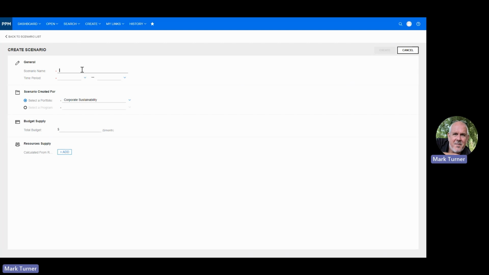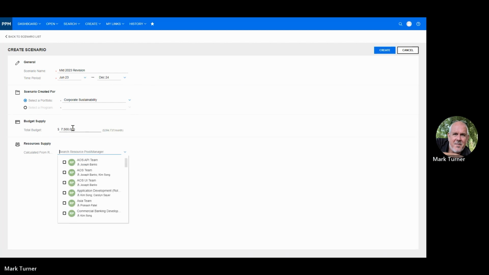We can call this the mid-2023 revision. And let's say that this is going to be from June this year till, let's just go for 18 months or something, out until December 24. We'll do it for the corporate sustainability portfolio. And I'm going to say that I've actually got 7.5 million as a budget for myself to be able to play with during that timescale.